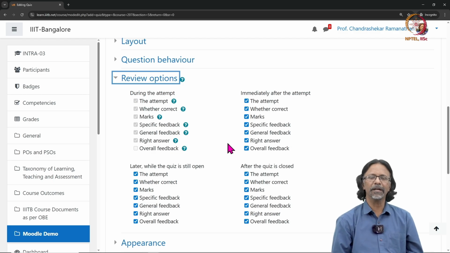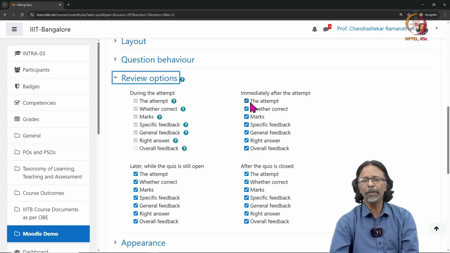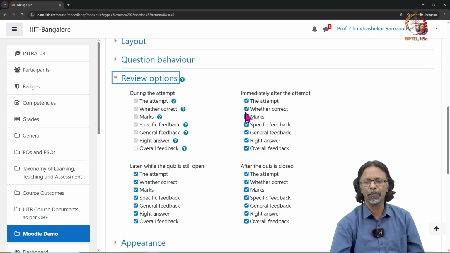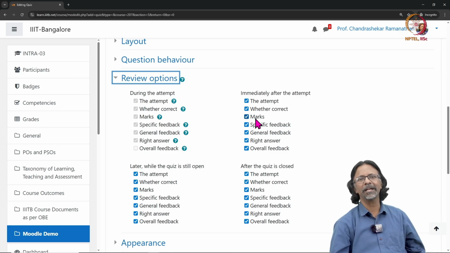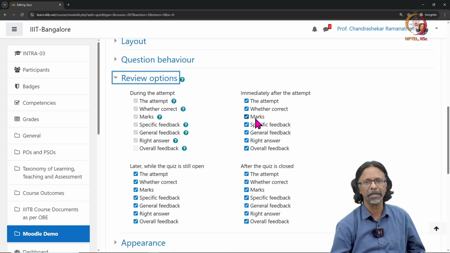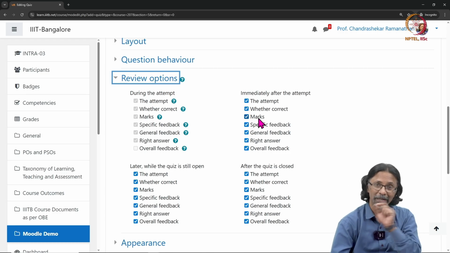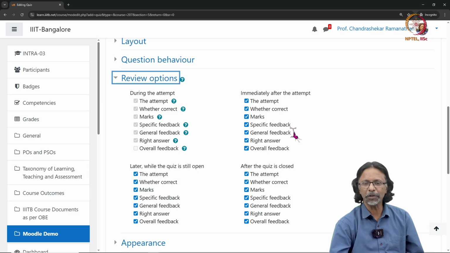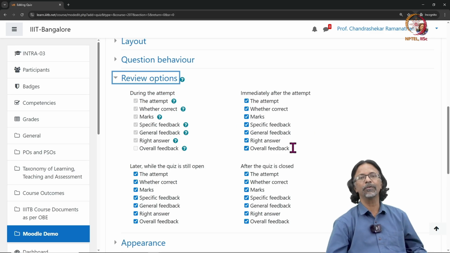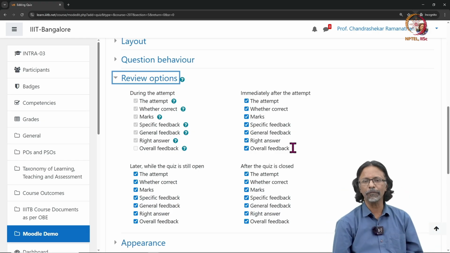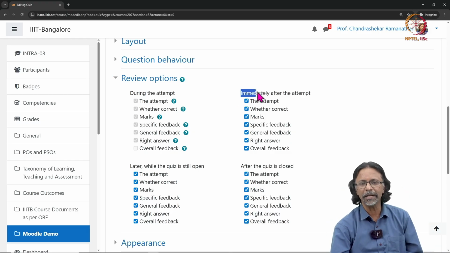In the self-learning setting, you can enable so many things. They will be able to see their own response, whether it is correct or not, and the number of marks that they obtained. You remember when we were creating the question, we said that even for MCQs, we can set up partial marking and so on. So they will be able to see how many marks they received for each assessment item, and any feedback that you have given, specific feedback, generic feedback, what is the right answer, and the overall quiz feedback.